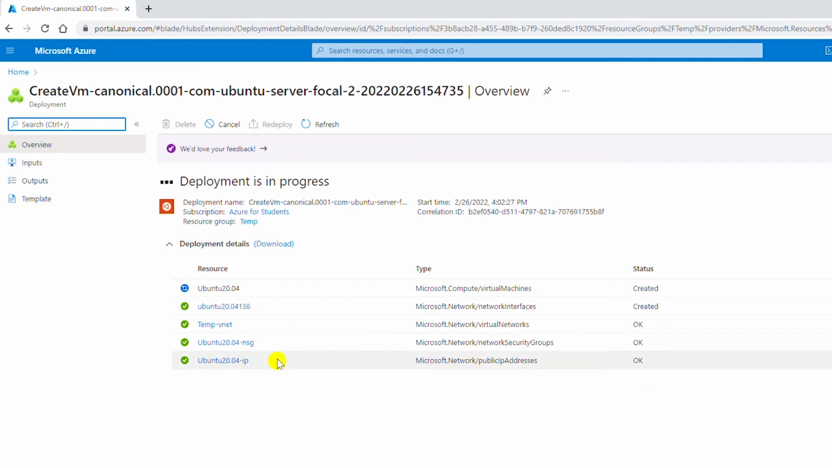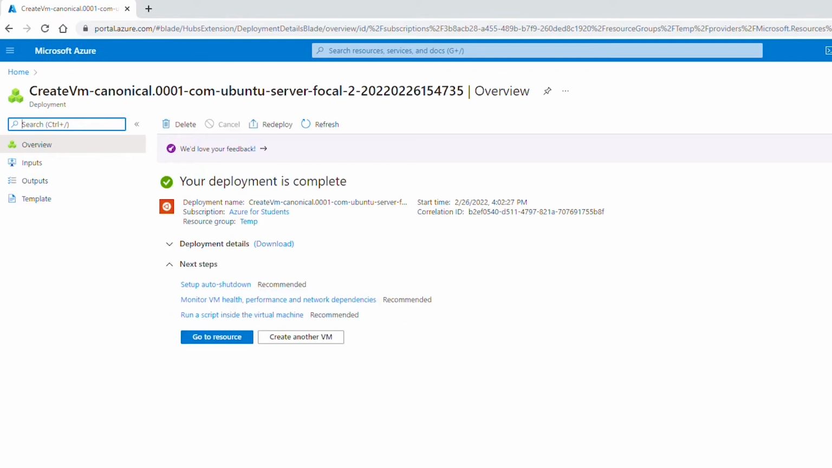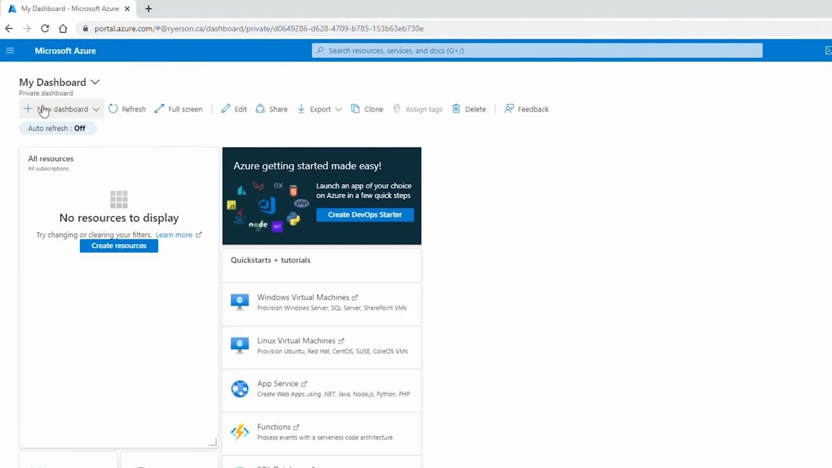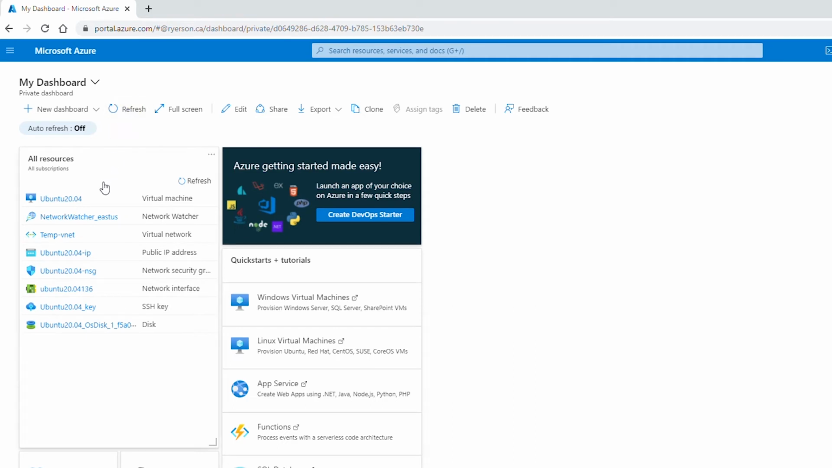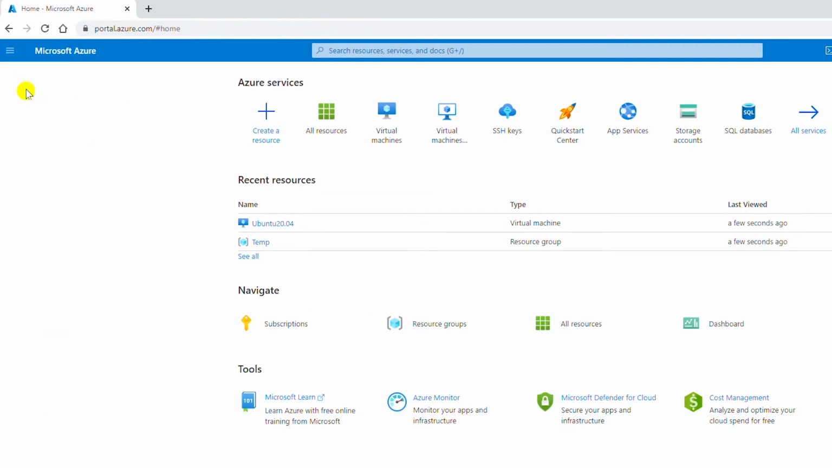It's going to take 1 or 2 minutes to finish this deployment process, and it will update the status once the deployment is complete. The deployment is complete. Now I will go to the dashboard and refresh, and I can see the instance that was created. Also, I can go to the home screen and see the instance that was created.